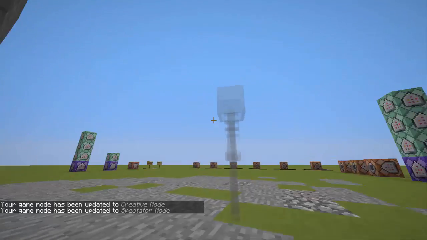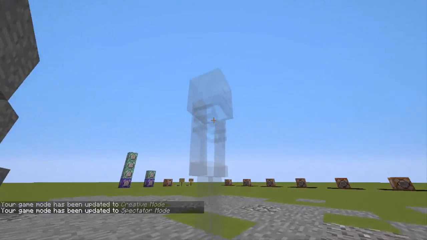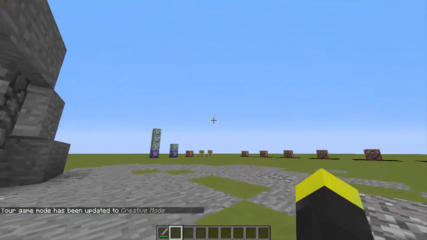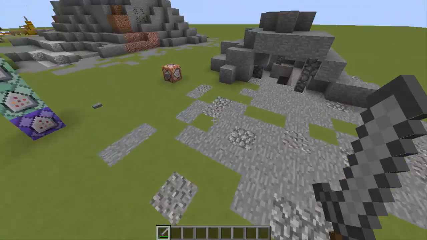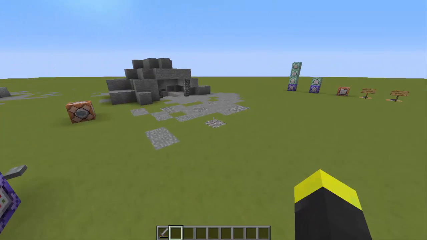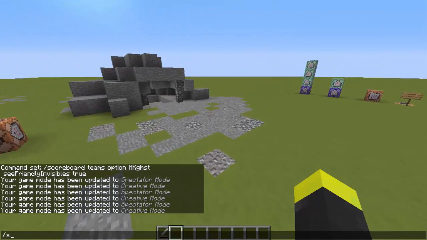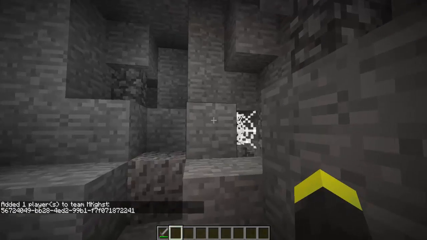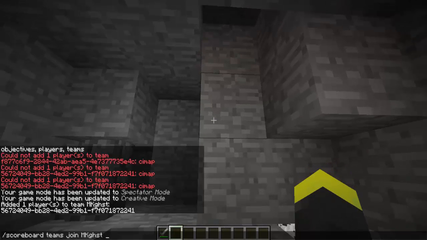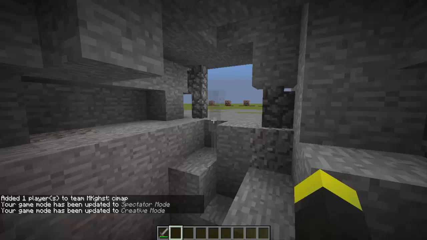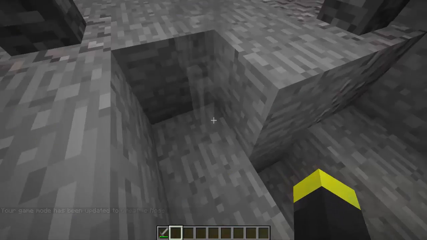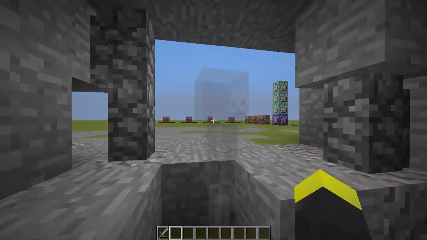As you can see here, we have a completely invisible skeleton. Now I can see it because I'm in spectator mode, but when I turn into creative mode I can't see it because it has the invisibility effect. So when we turn that option to true and we add that skeleton to the team, okay, here we go. Now we will be able to, not yet, because I need to join the team as well. Even if I am in game mode 1, I can partially see the skeleton. So that's how I made the skeleton partially invisible.